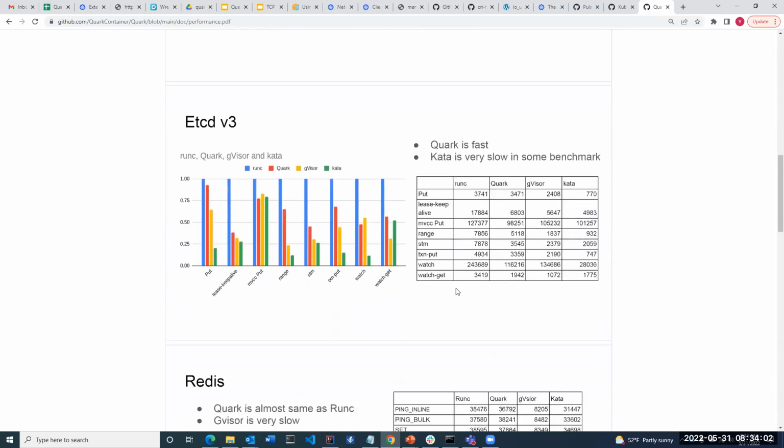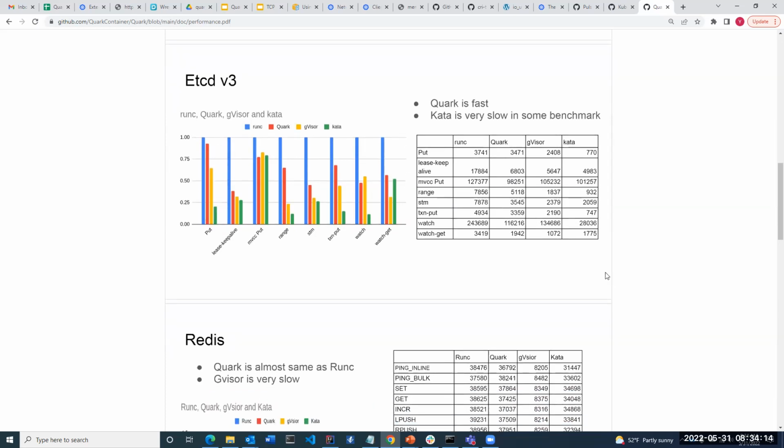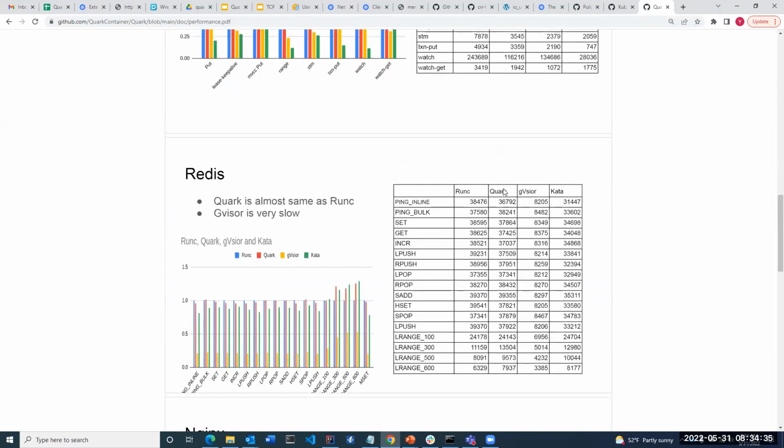And another thing is the etcd benchmark test. Normally, Quark is better than gVisor and Kata. This is throughput. This is the old test result, but in the new test result, Quark is sometimes better than runC, and much better than gVisor and Kata. For Redis, it's a similar thing: Quark is much better than gVisor and Kata.